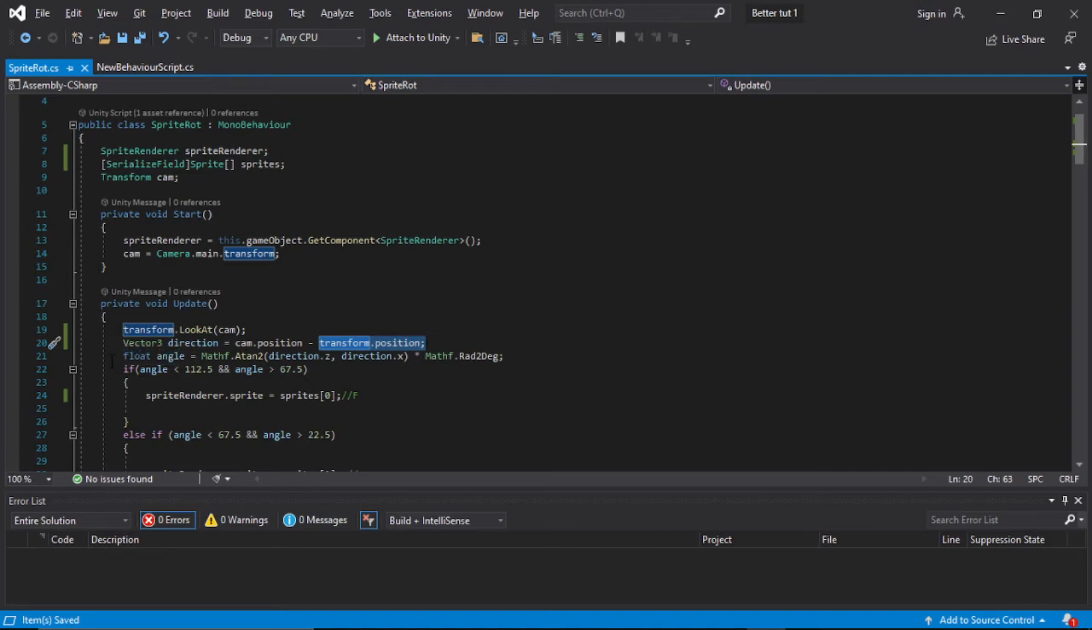Then when we have the direction, we're gonna get the angle so that we can know whether it's in front, behind, left, right, upper left, lower right, something like that. So we're gonna add a float: float angle, and that angle would be equal to Mathf dot Atan2. This code is used for 2D stuff, but we're gonna use it in a 3D world.